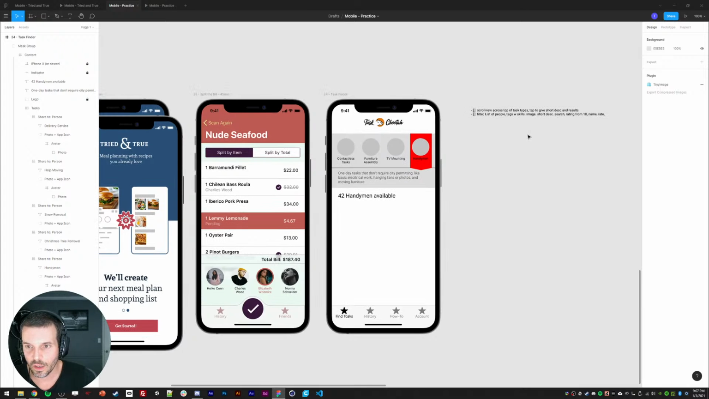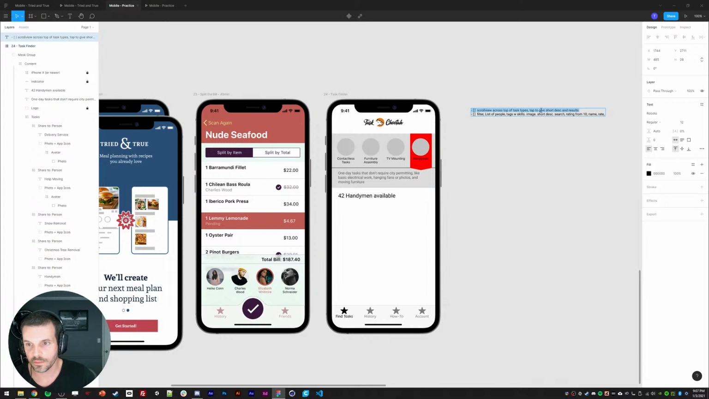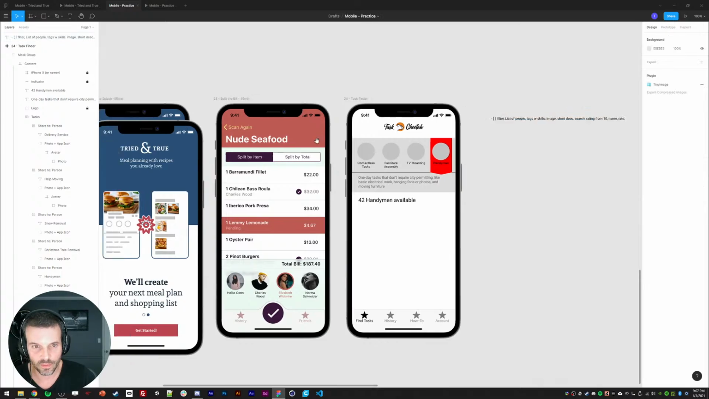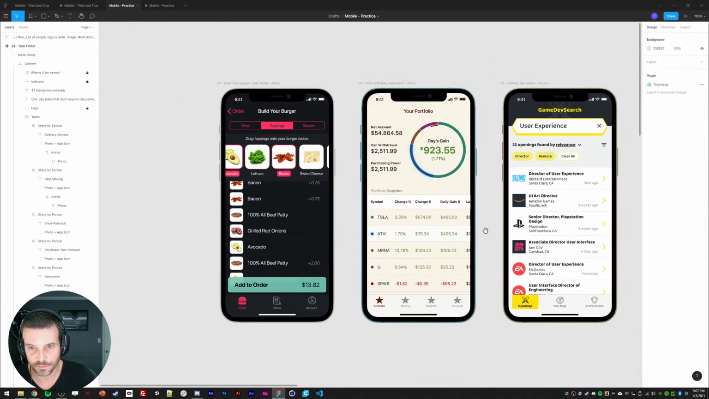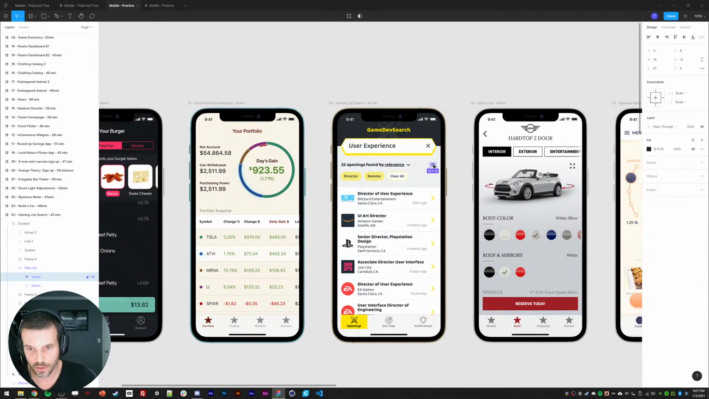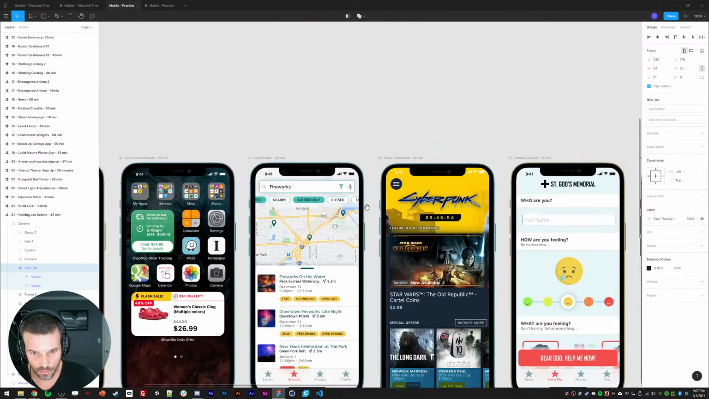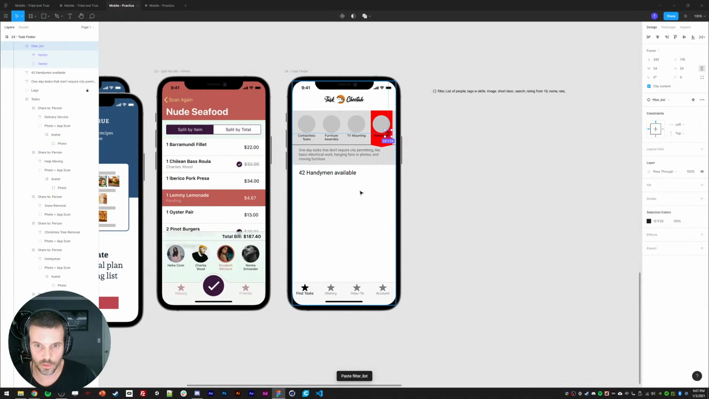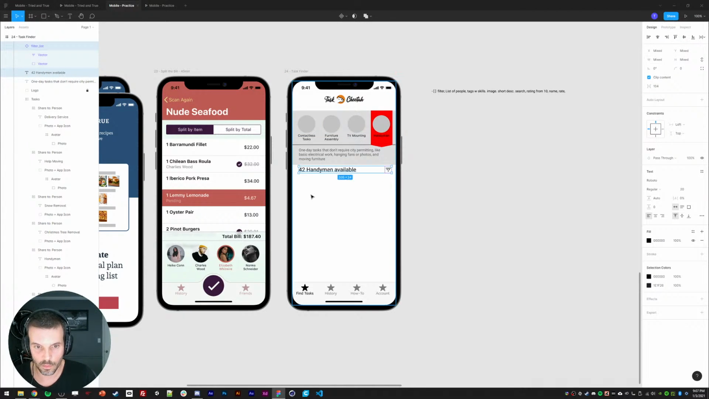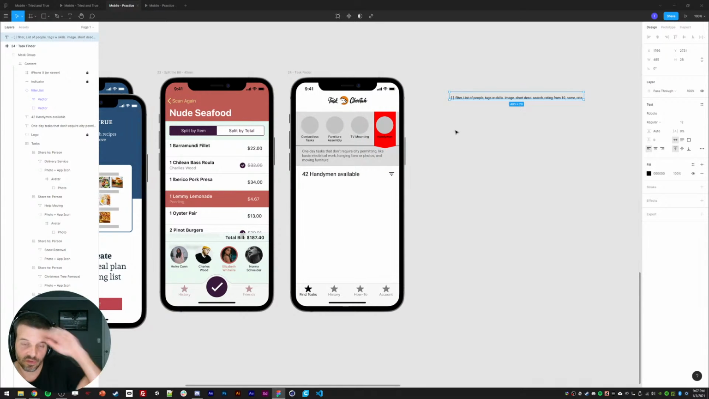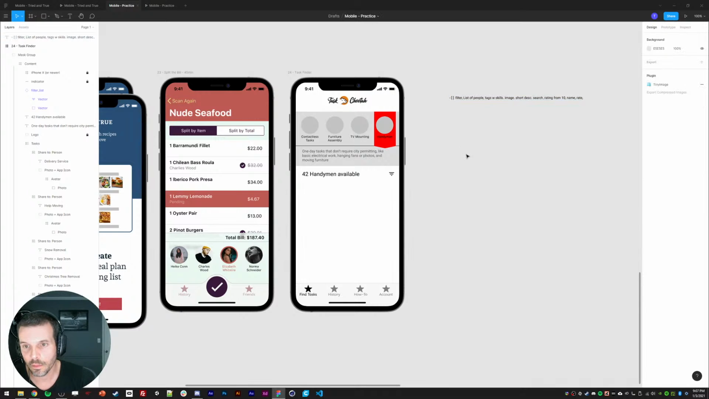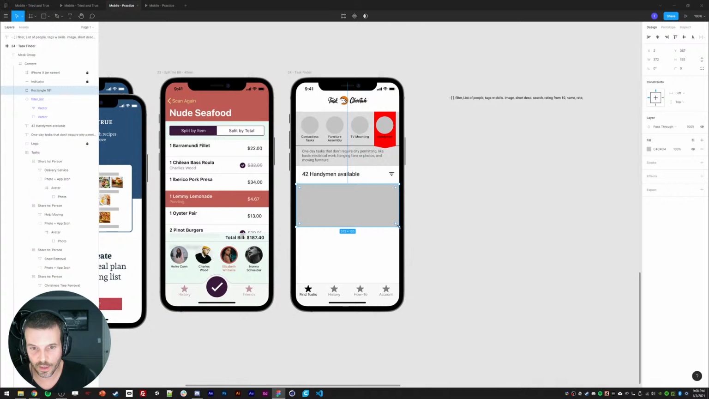Okay, so next we need the results. So we have a filter menu. Do I have a filter icon handy in any of these old designs? Here's one. Let's grab that. So list of people, list of handyman available is what we need. Tags. Okay, so let's build what one handyman would look like.